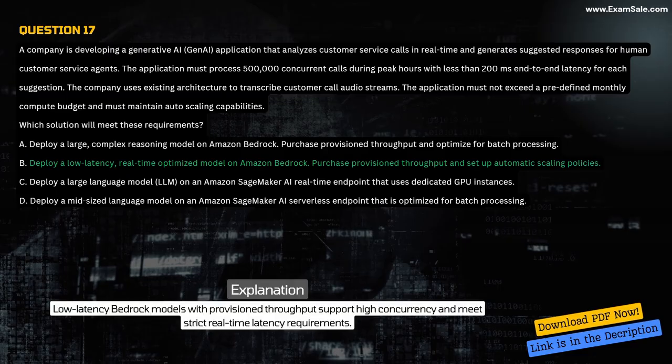Explanation: Low-latency Bedrock models with provisioned throughput support high concurrency and meet strict real-time latency requirements.